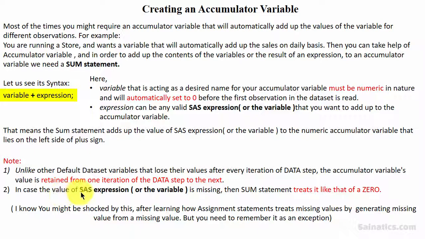In case the value of the SAS expression or variable is missing, then the sum statement treats it like that of a 0. I know you might be shocked by this after learning how assignment statements treat missing values by generating missing values from a missing value, but you need to remember it as an exception.